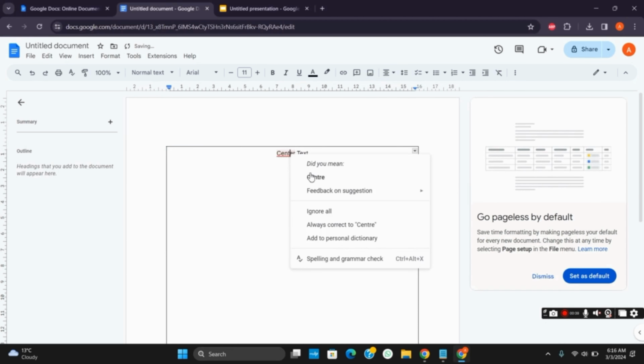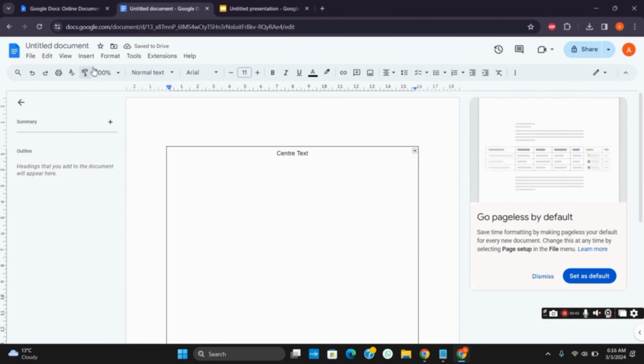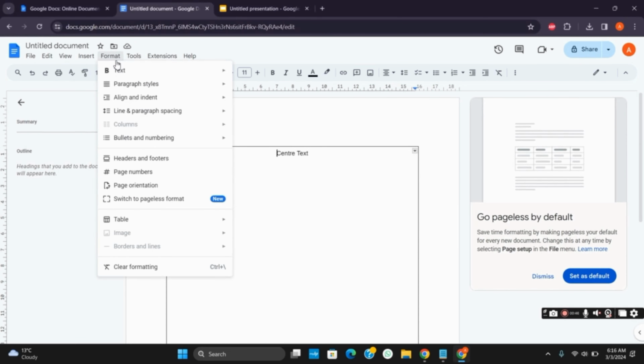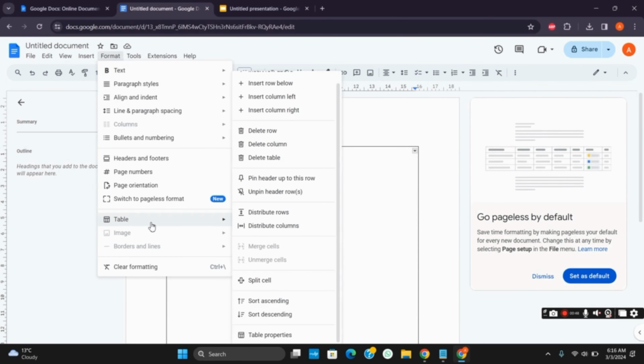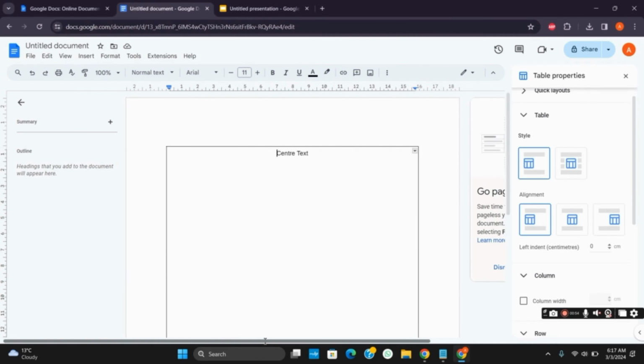Once the text alignment is set to center, after that, click on the Format. Once you click on Format, go to the table and then on Table Properties. Once you tap on Table Properties, it will open some of the contents on the right side of the screen. On the table, you will see Alignment Center.